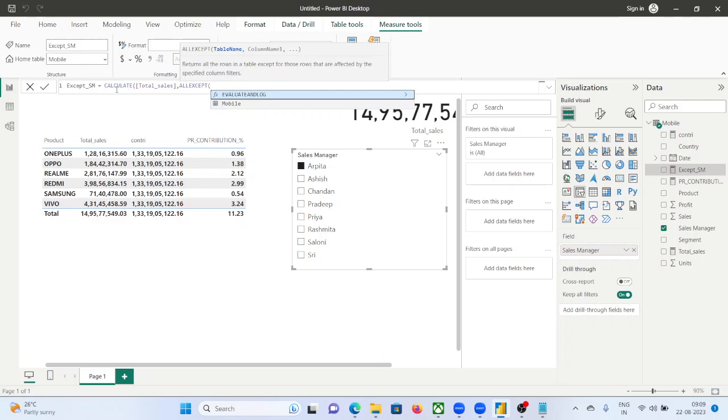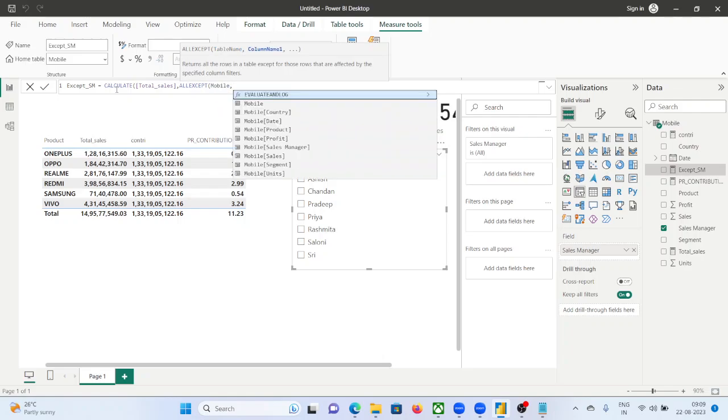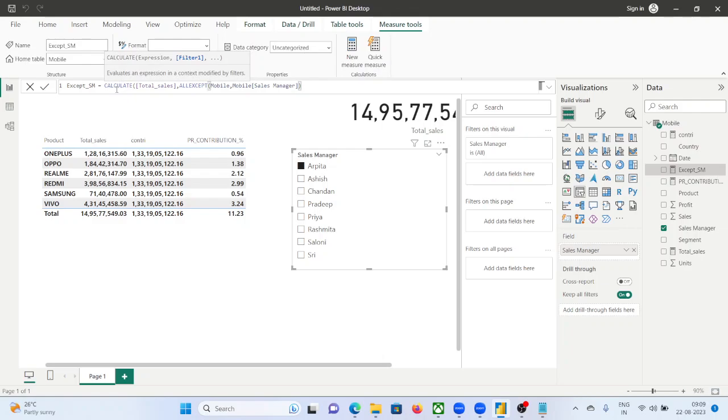What is the table name? Let's say the table name is mobile. So ALLEXCEPT mobile, give a comma and specify the column which you want to keep the filter on. You can see it is saying remove filters except sales manager. So I'll just put sales manager. Only the sales manager filter will apply, and nothing else will apply. Okay, except SM.